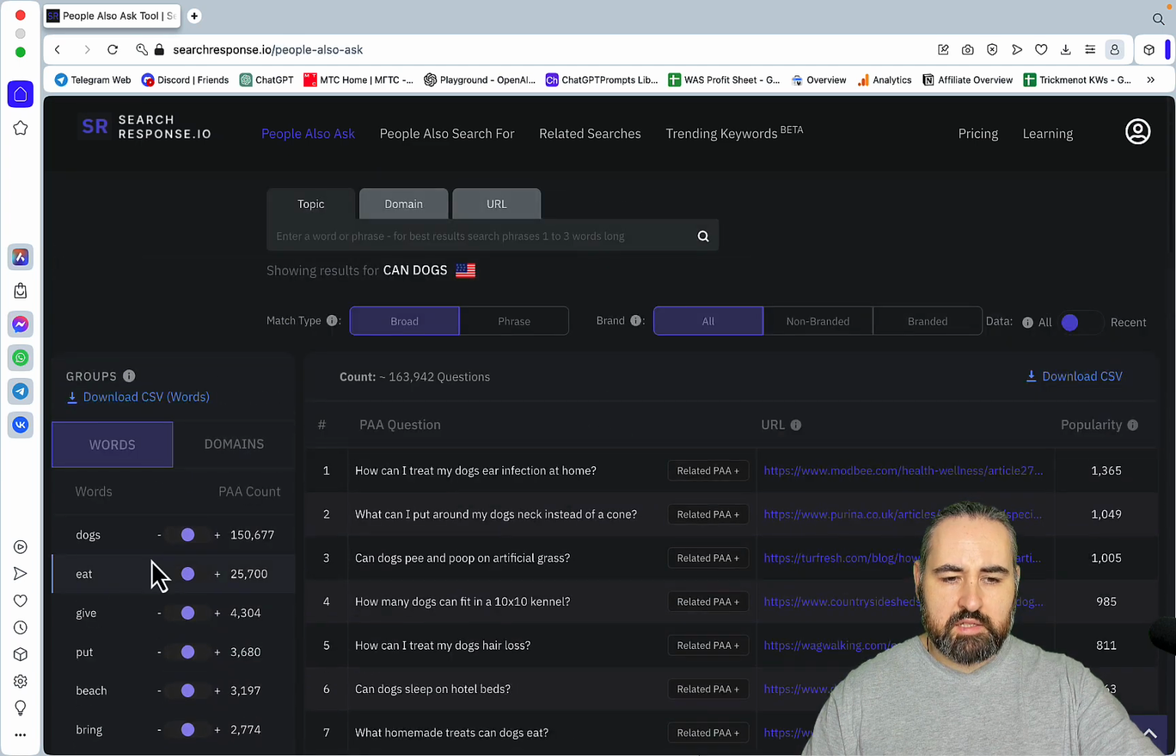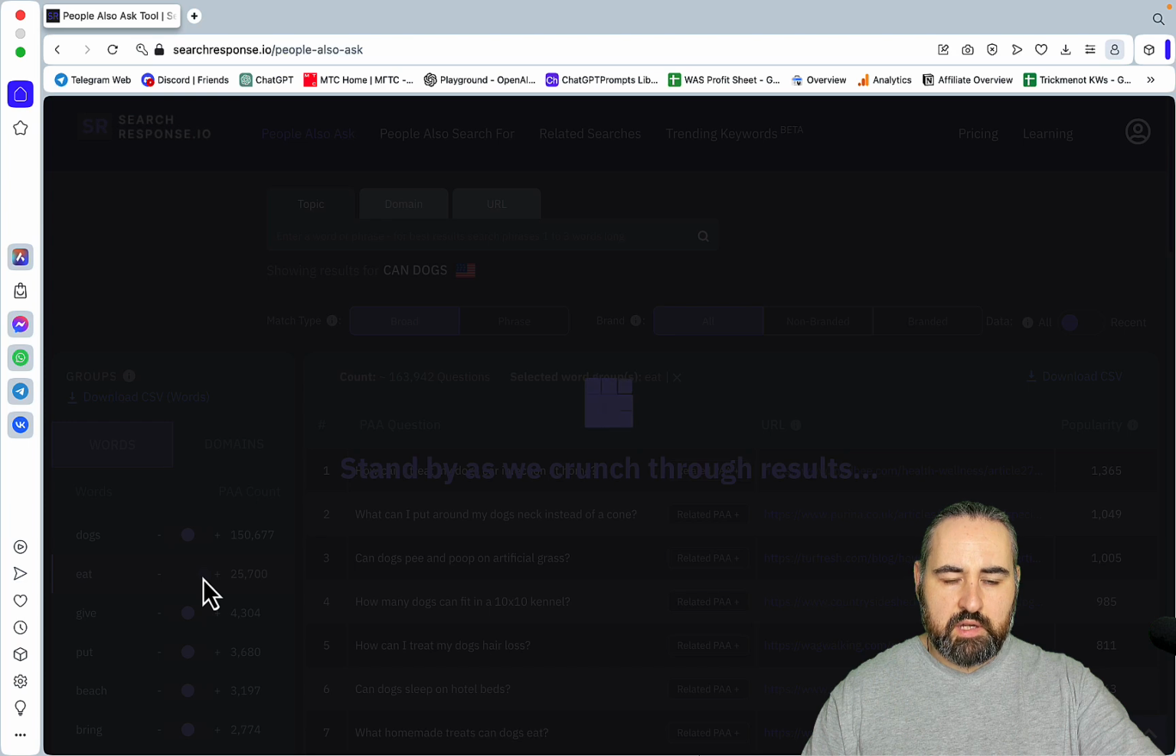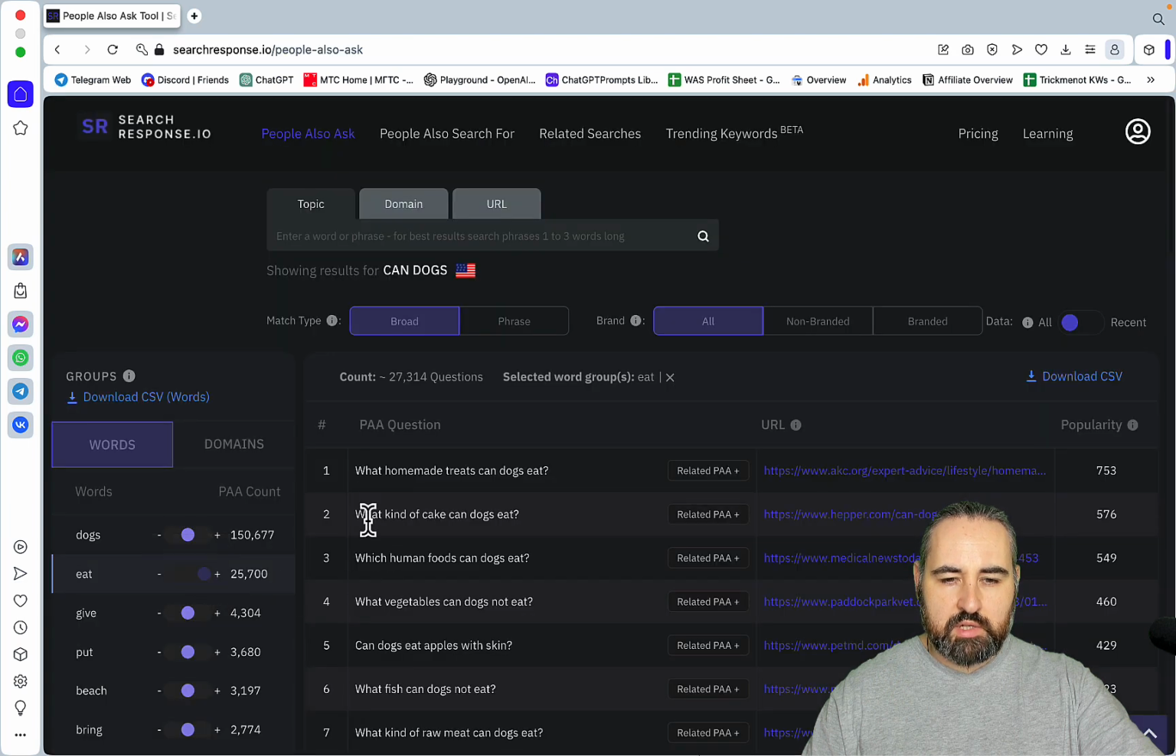We can add to these keywords. So if we choose it, we'll only get the keywords that contain the word eat, like what kind of cake can dogs eat. And let's just assume this is what we want. Then what we can do, and this is extremely important, is to focus on recency. So for some of the niches, and I'll demonstrate that in a second, recency is very important, but let's just stick to this example here.